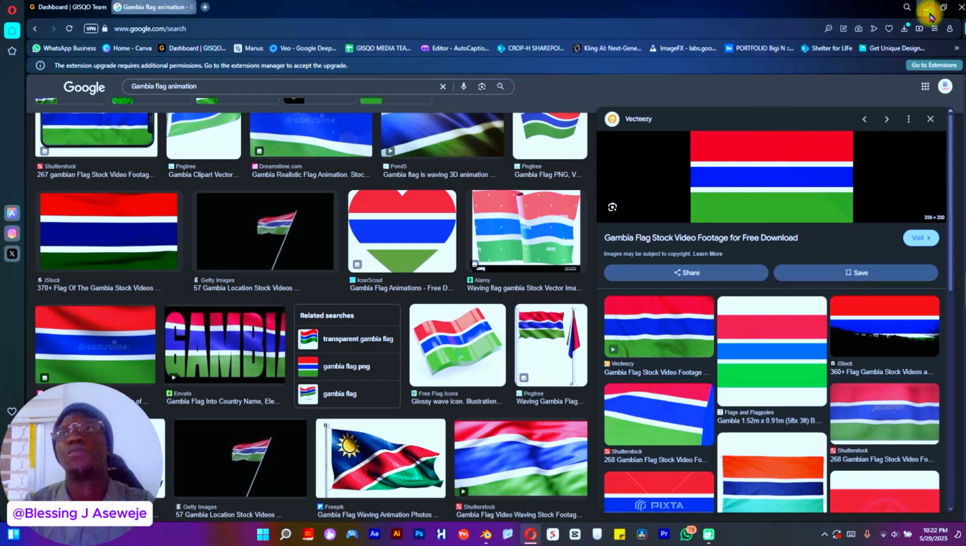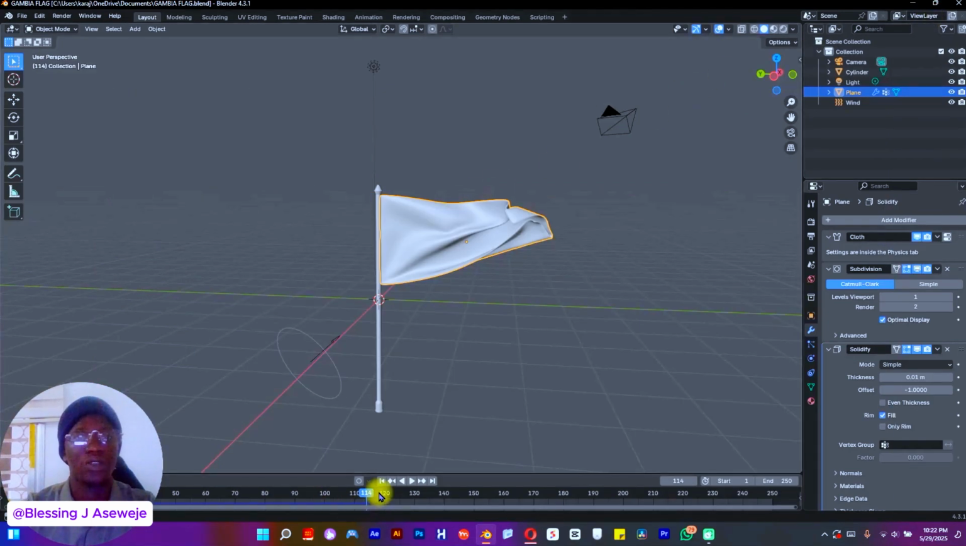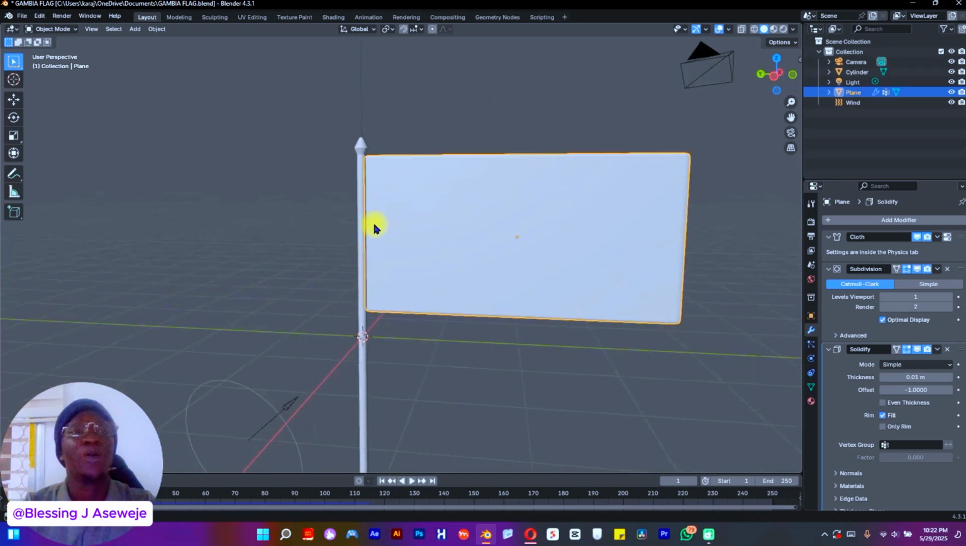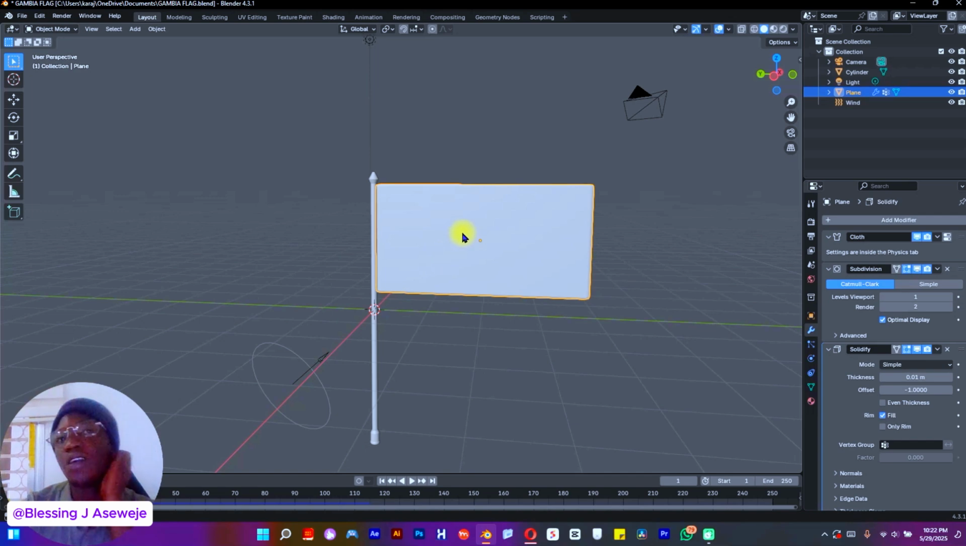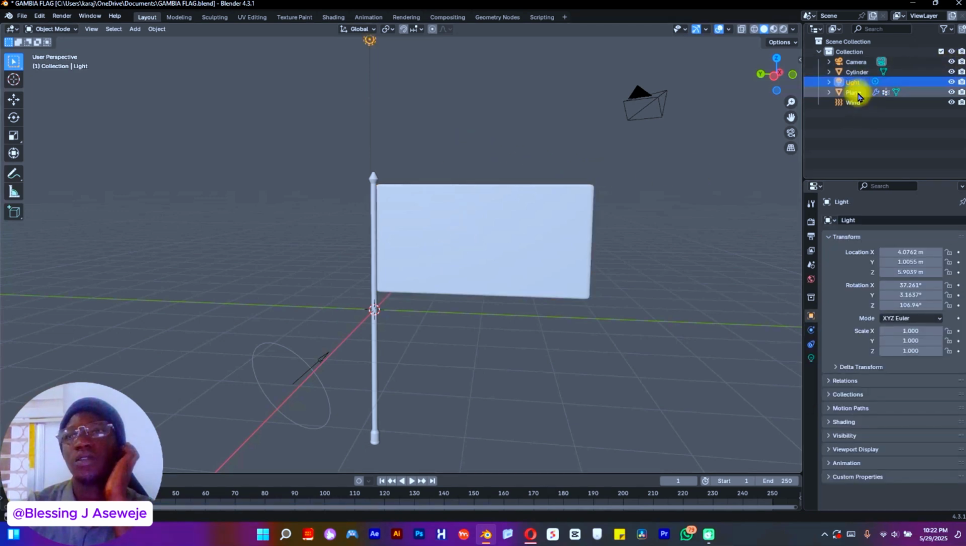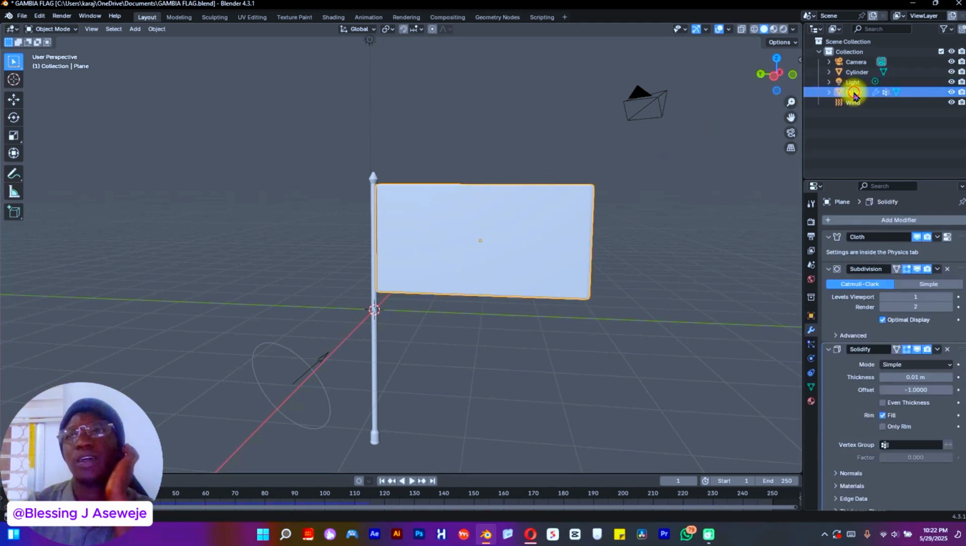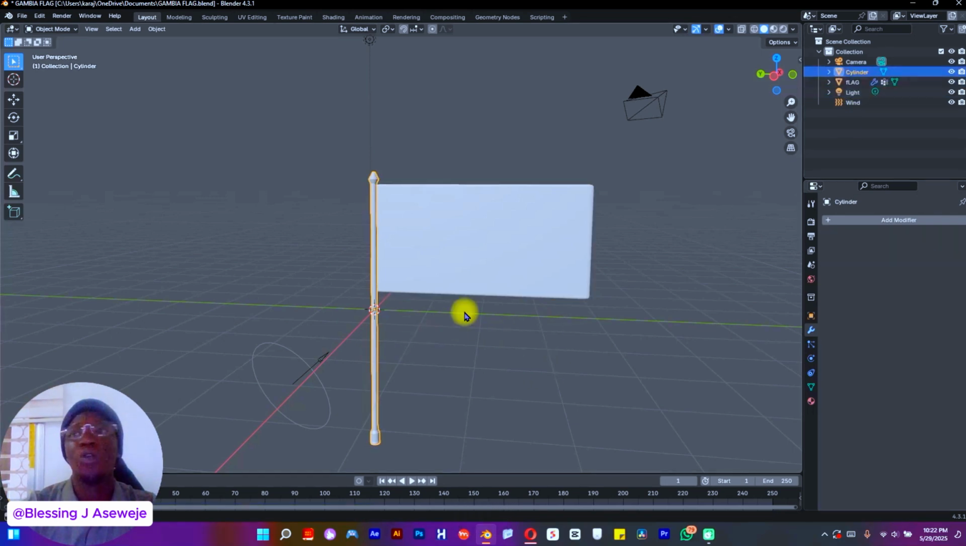And so once we're done with that, let's just go back to frame 0. Now we are coming to the coloring part, the texturing part. So we click on the flag itself. It's a good thing to name your stuff. So like I click on this, I can just name this flag. This one will be the pole.